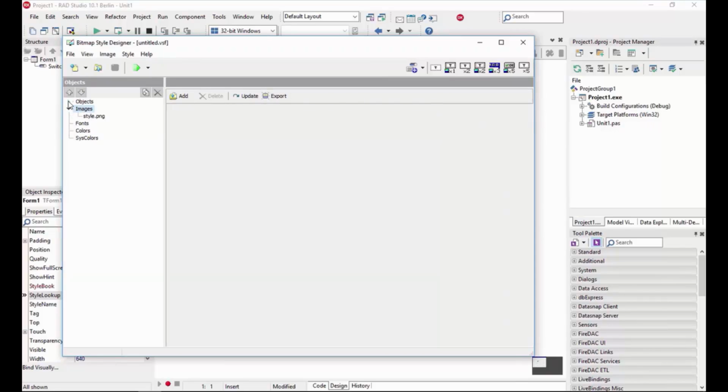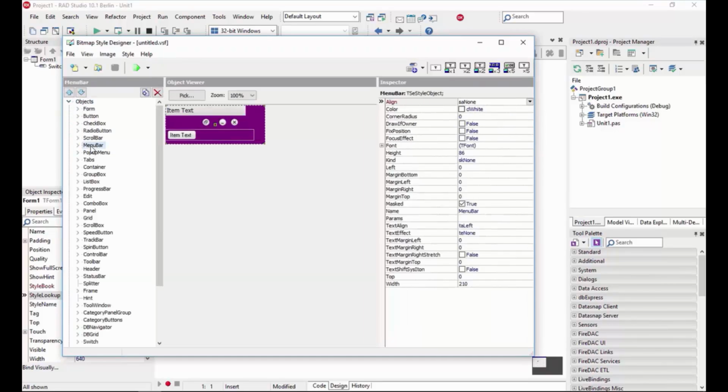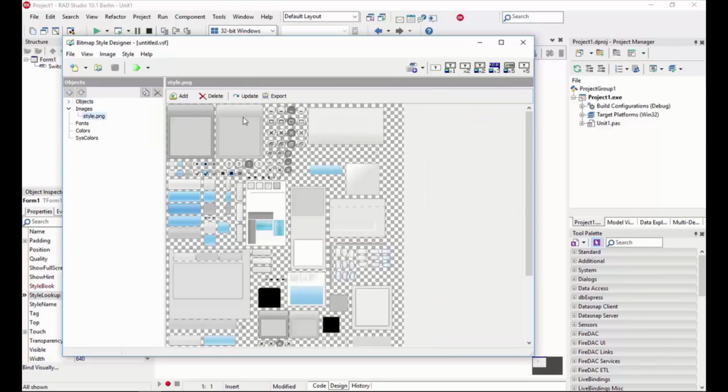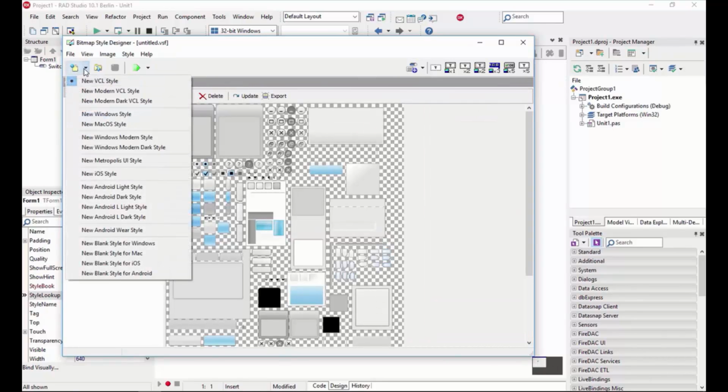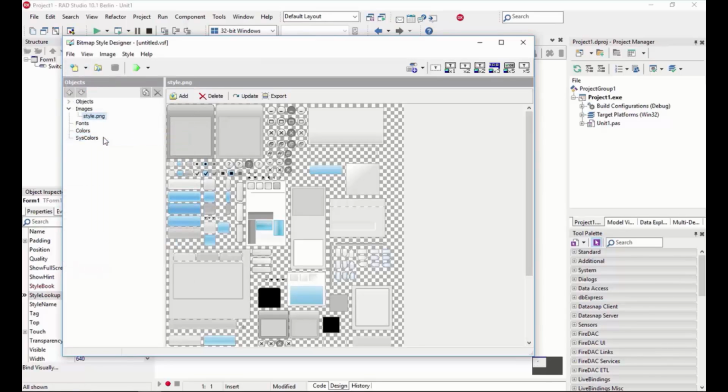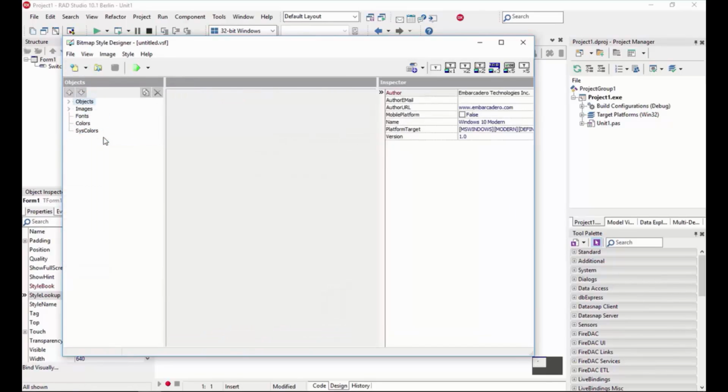So the way the Bitmap Style Designer is designed is you'll see here that we have kind of a blank form or a getting started point with a style PNG, and we have a lot of templates that you can choose from. So in this case, we're going to choose File New, click right here, and we're going to select a new Windows Modern style. And this gives us a Windows 10 style template.